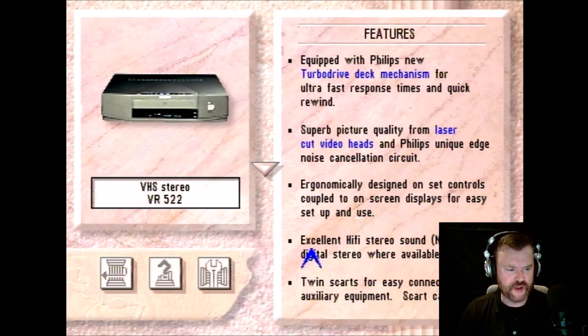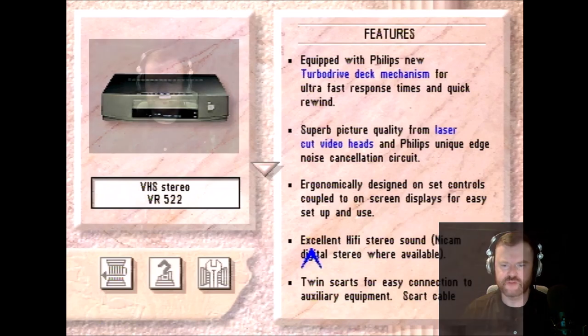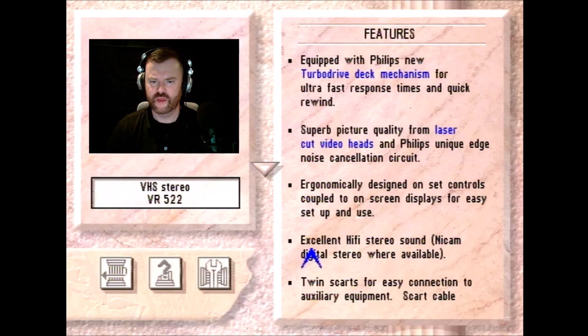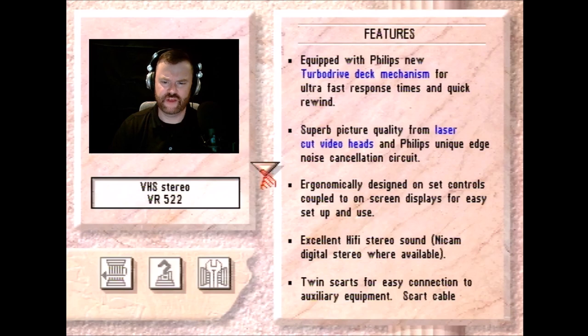And some of the features here, I'm going to move myself up to the top left here. Some of the features are superb picture quality. Again, laser cut heads, ergonomically designed on-set controls coupled to on-screen displays for easy setup and use. Excellent hi-fi stereo sound. And again, Nicam digital stereo where available. Did they even introduce tapes that had digital stereo? I thought that was like an 8mm Sony thing.